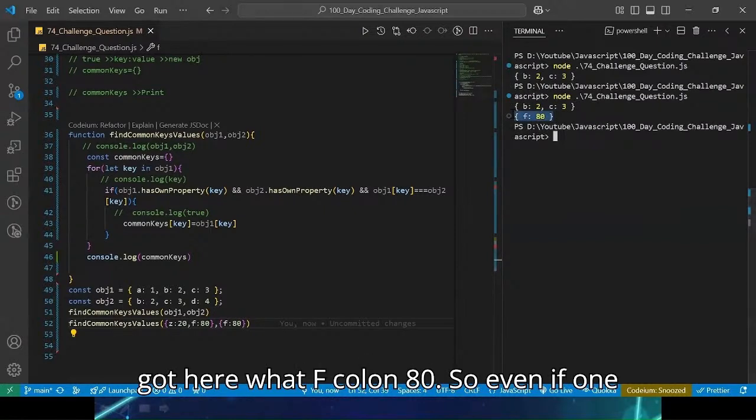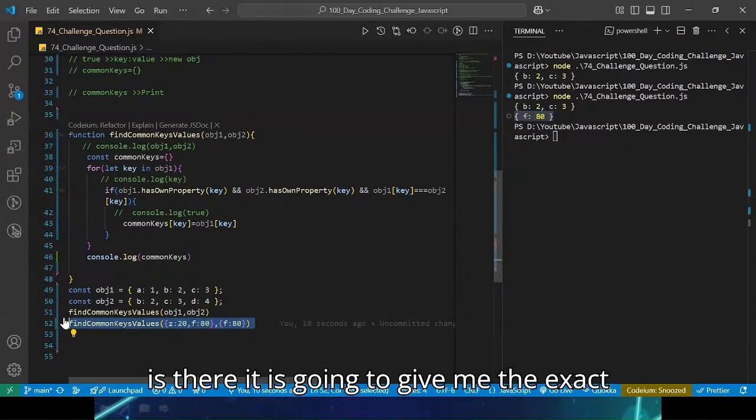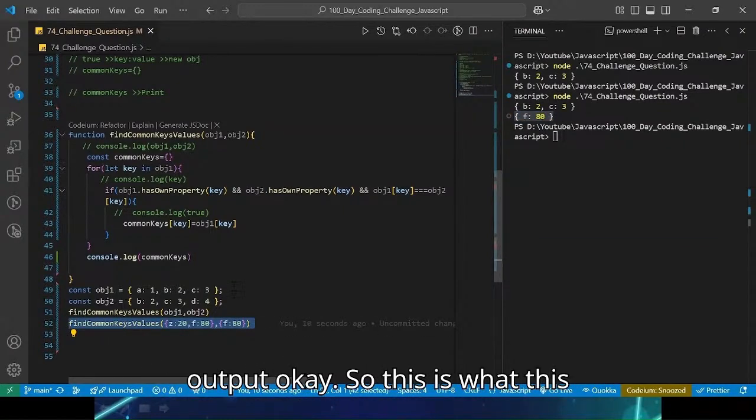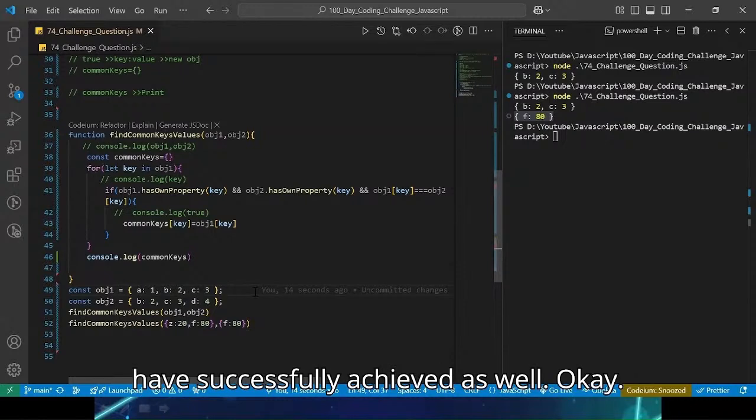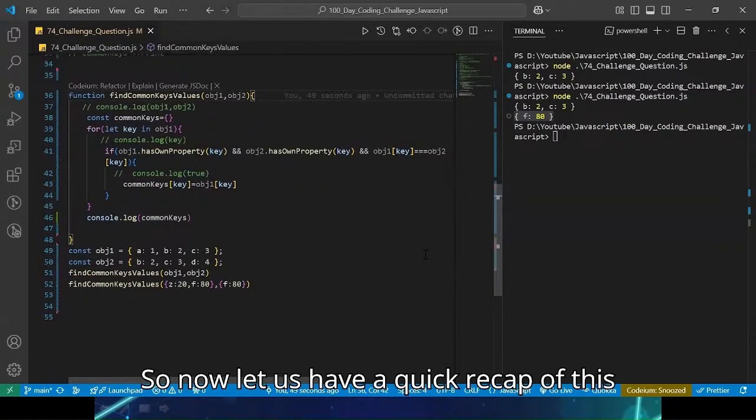You got here what? F:80. So even if 1 is there, it is going to give me the exact output. Okay. So this is what this question was demanding from us, and we have successfully achieved it as well. So now let us have a quick recap of this particular question.